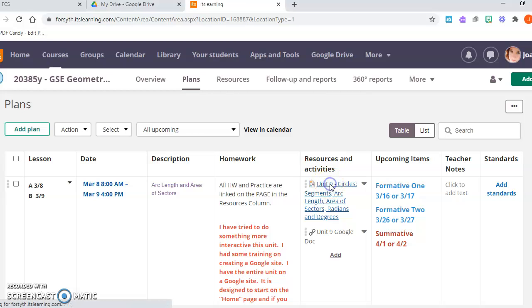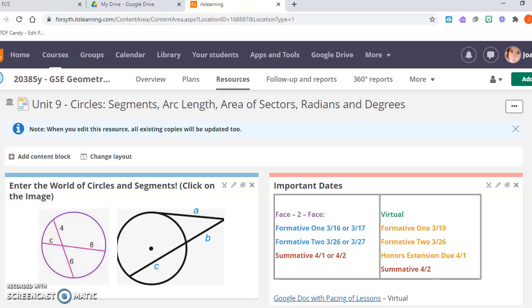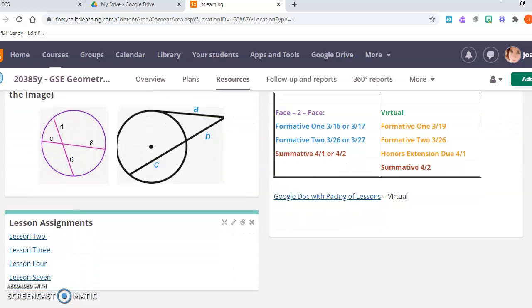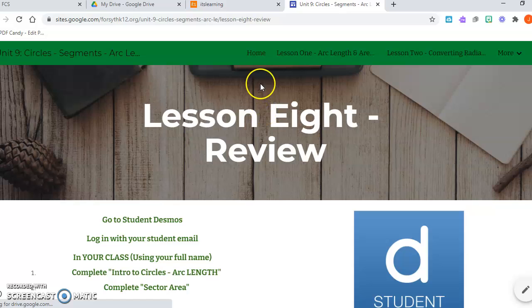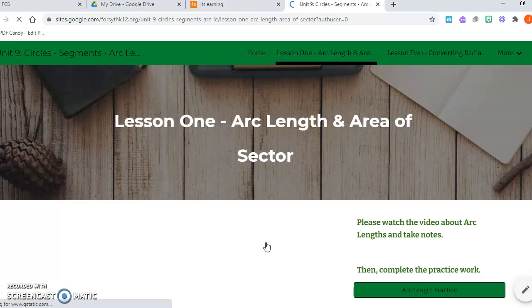Now here's the normal thing with the page, but instead of the Google Doc when you get here, you still have your important dates. This is pacing for the virtual class, places to enter some lessons. But it says to click on the image, so you're going to click on the image. I don't know why it's taking you to lesson 8, the review, but go ahead and click up here at home. You can see a copy of your student packet here, and then you click next.